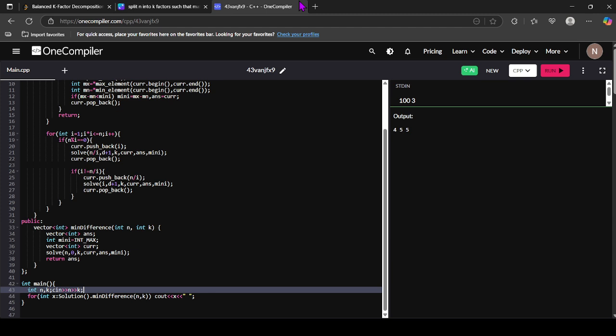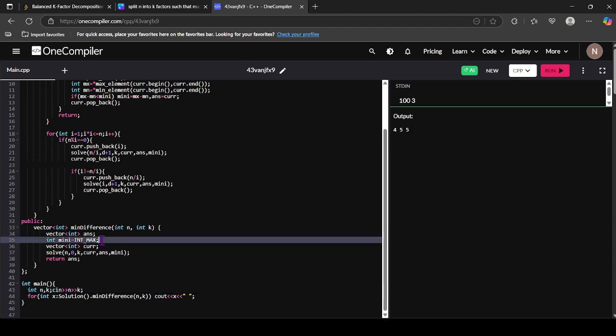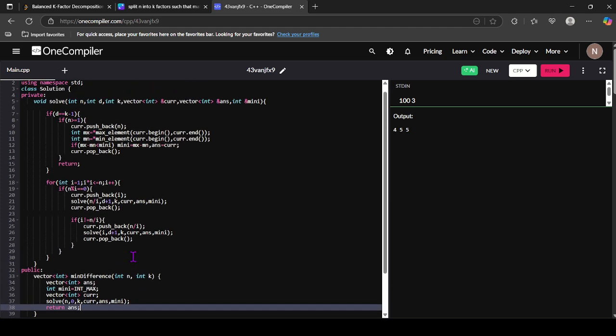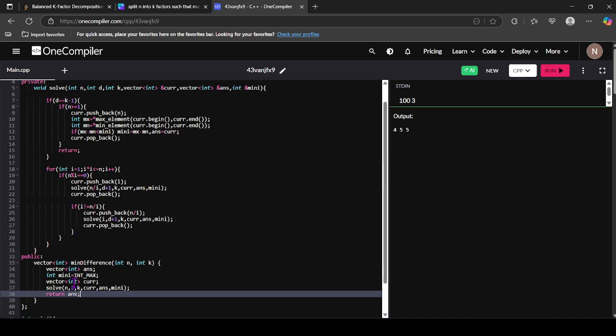Let's take the code. So simply answer initially int max, because we already discussed that the first one is also the best one. So when will the first one be the best one? When the minimum difference is initially as max as possible. So minimum is equal to int max, and then current, which is initially empty, n comma 0 comma k and so on. We will discuss what these are. And then d is simply depth. That can be considered by k also, but let's add another parameter for more easiness. So d is the level.